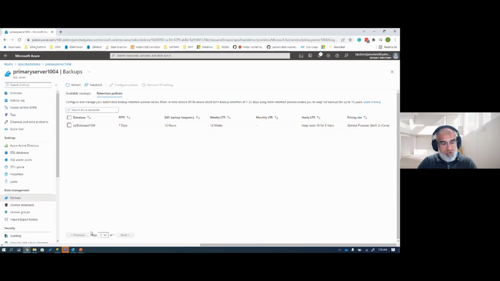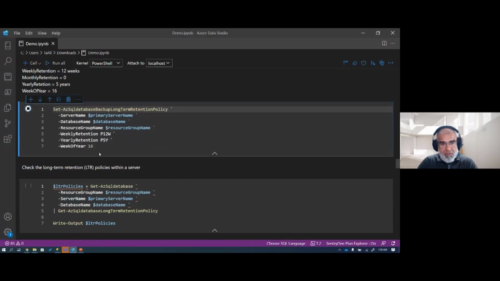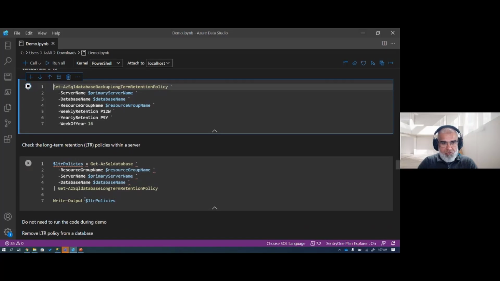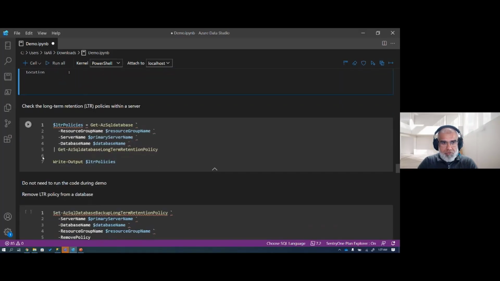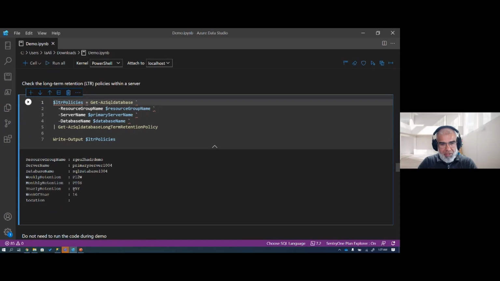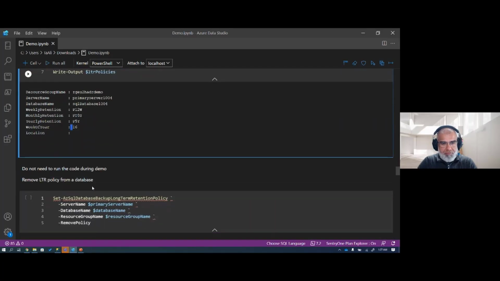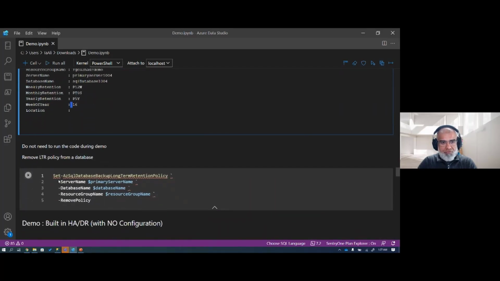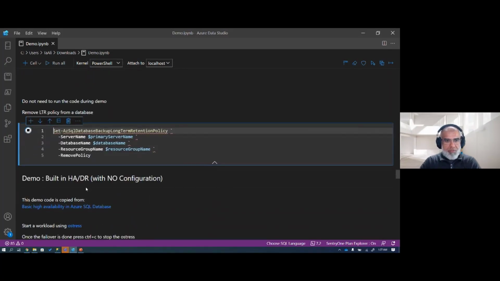Right? And please put questions or stop me if I'm going too quick, if you're not following me. So it takes some time to get it back to my laptop, but it's already set, right? And once it's set, you can use this command to look at the new retention policy. As we saw before, we didn't have any long term, but now we see those numbers, right? We have 5-year retention, week is 16, monthly 0, weekly is 12 weeks. If you want to remove the retention, you can use this command. I'm not going to wait for this.